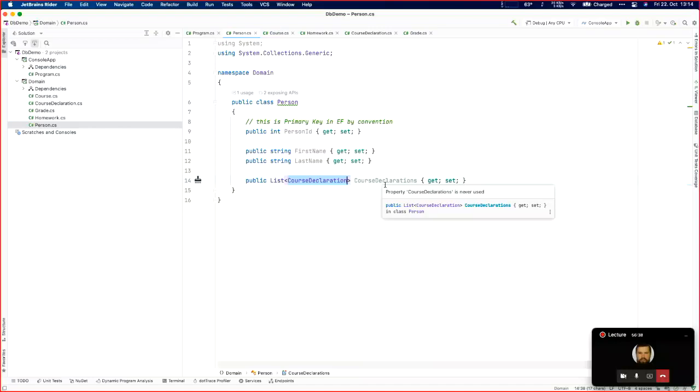Every person has many declarations. Declaration has one person. Every declaration has one course. Every course has many declarations. We have those relationships. So how are those relationships actually described physically in the database tables? Declaration has person ID and course ID. Yes. So the foreign keys are here. So here we have the foreign keys that point to the person and that point to the course. So here we have this person ID and somewhere we have the course ID.